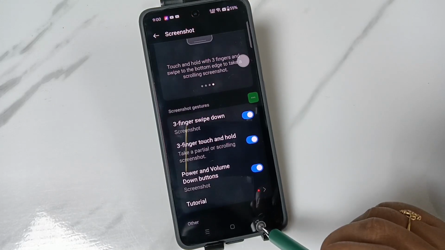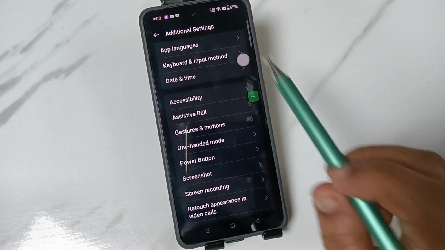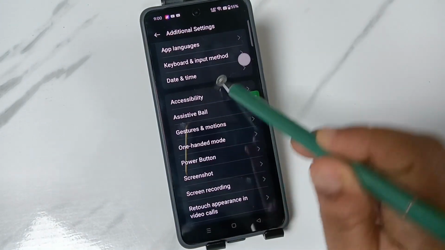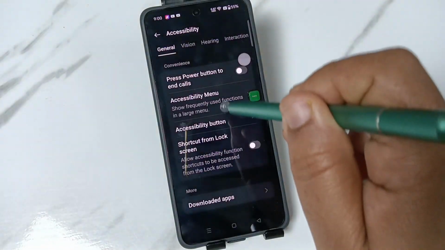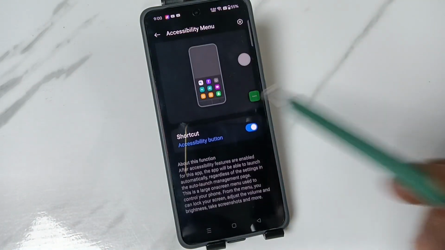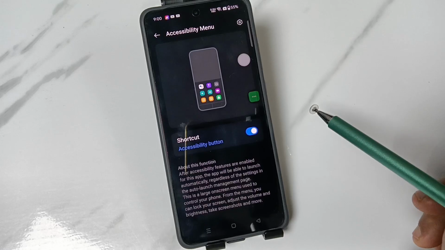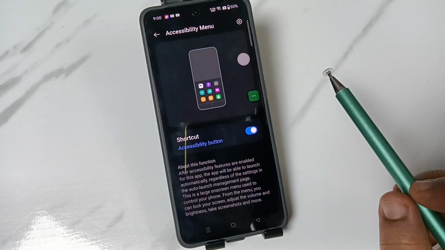So to enable accessibility shortcut menu, go to settings, then go to additional settings. Tap on accessibility. Tap on accessibility menu. Turn on this one. And the fifth method to take the screenshot, using the assist bowl.